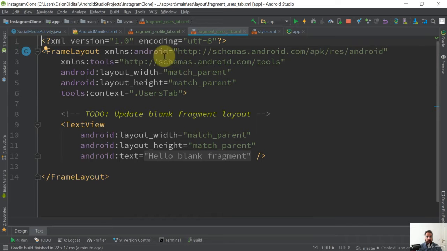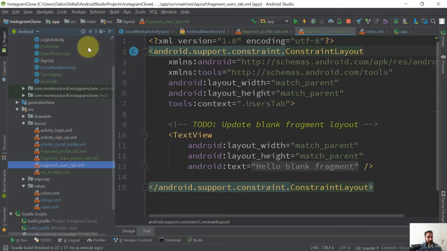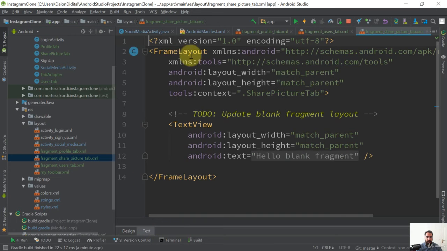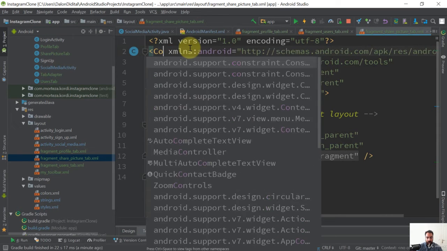So here, let's say constraint. And also the other tab is the share picture tab. Let's delete this frame layout and choose constraint layout.